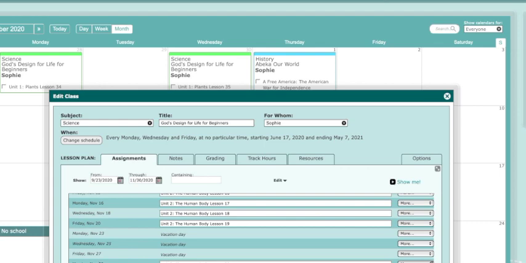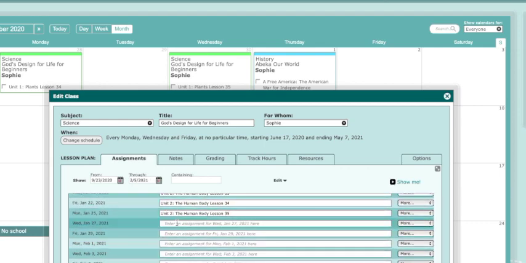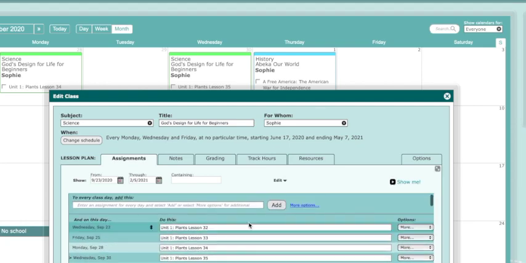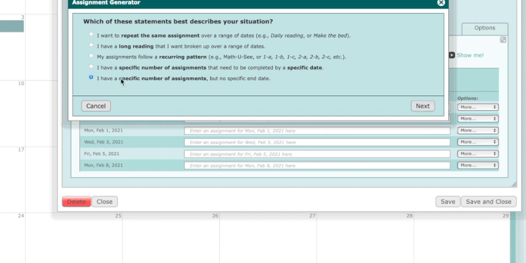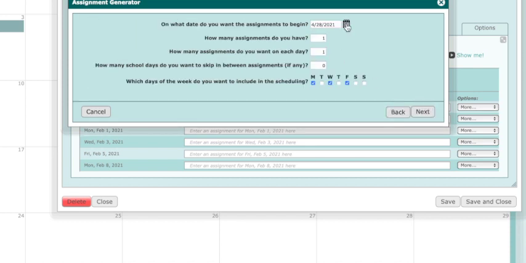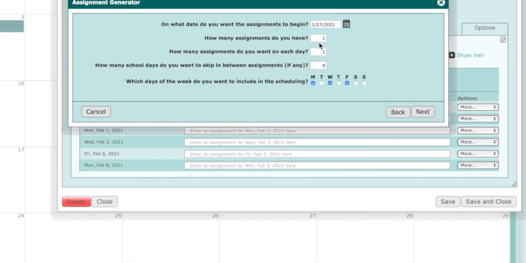All right, and now I'm going to come back down here and look at my last day. Okay, so January 27th is my next day to do. I'm going to come in here again and do more options. I'm going to click the same thing I've been doing. I want to start on January 27th. I have 35 assignments. I want one each day. I don't want any days between.